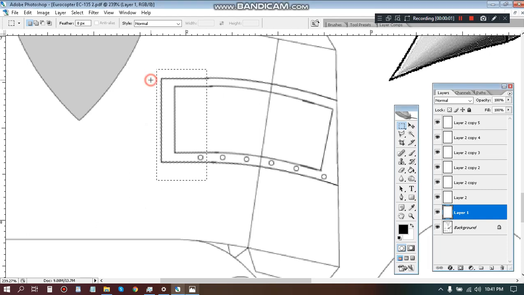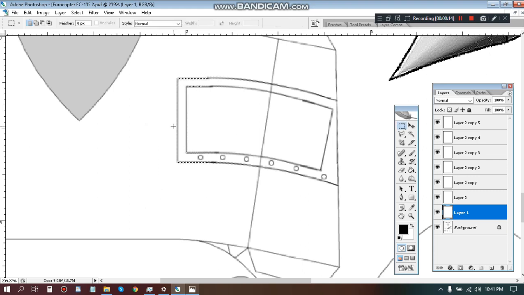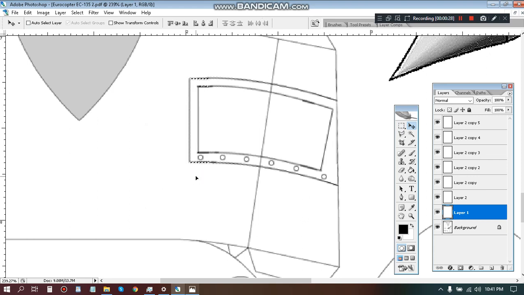Alright, for this next part, I'm shrinking this part down. So I'm going to hit Control T, move it down. Make sure you save often. Hit Control S every so often to make it save, because you never know when you're going to crash. And I'm just moving this a little bit to make it not so large. Alright, back to our screws.